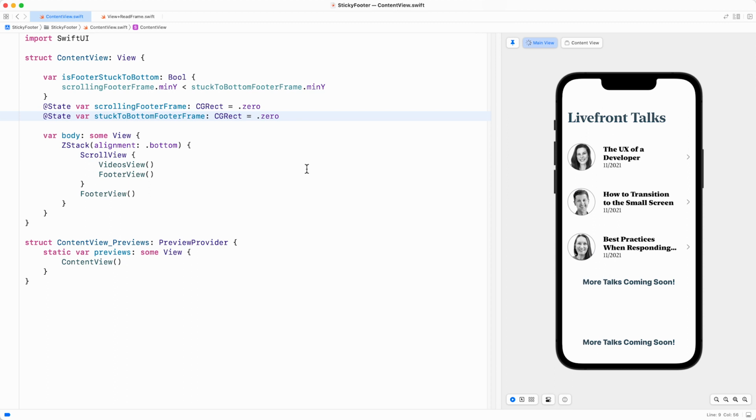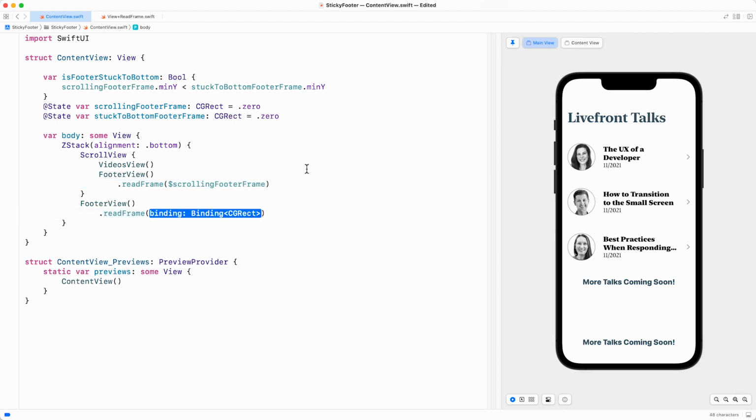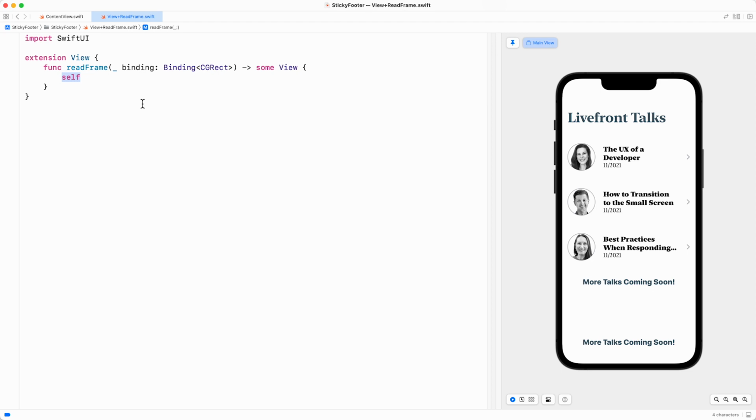Now, we need a way to update these frame values whenever the footers move. There's no built-in way to easily do this in SwiftUI, so we'll have to write our own view modifier. This modifier will take a binding to a frame state property and automatically update it when the frame changes. Now, let's look at how this modifier can be written. Here we've started to extend View with a new modifier function that takes a binding and returns a modified view.